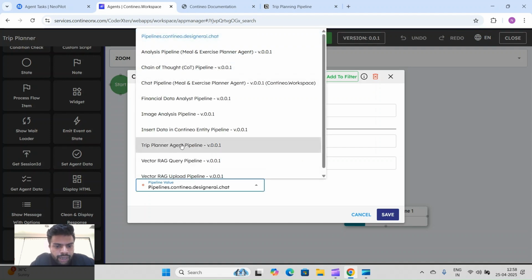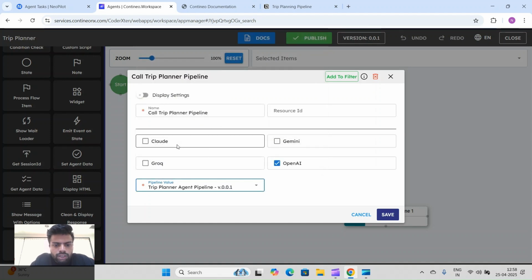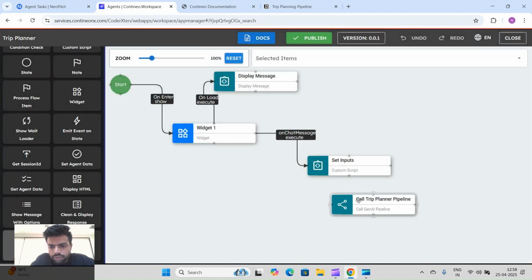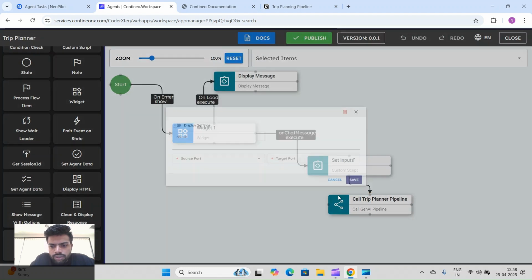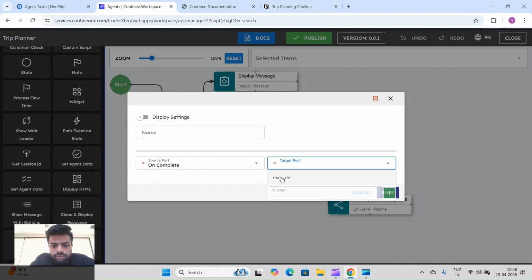So here you can see our trip planner agent pipeline. I will click on this and save, and I will just connect this block, like for on complete execute.